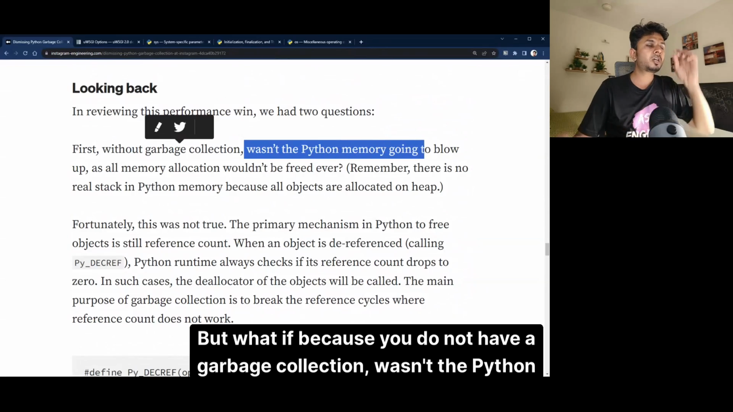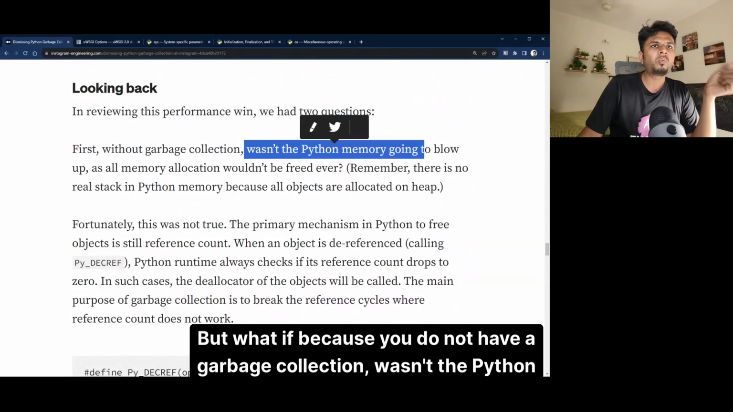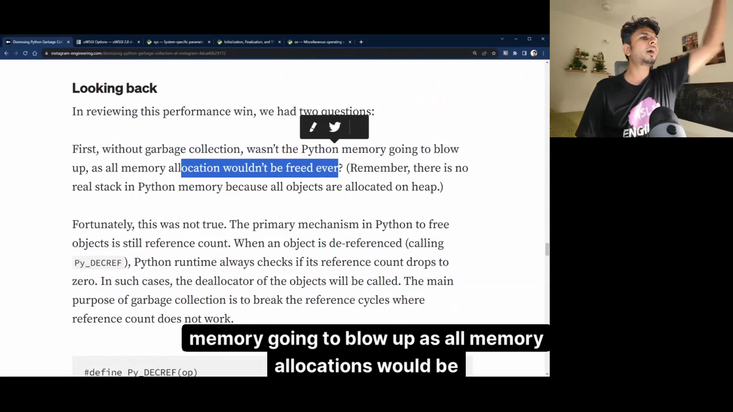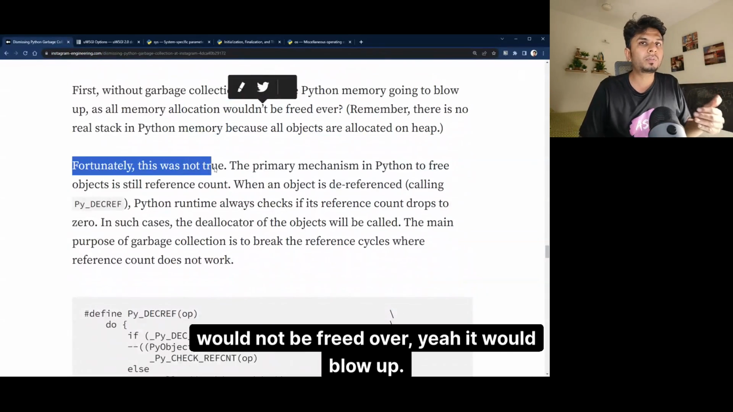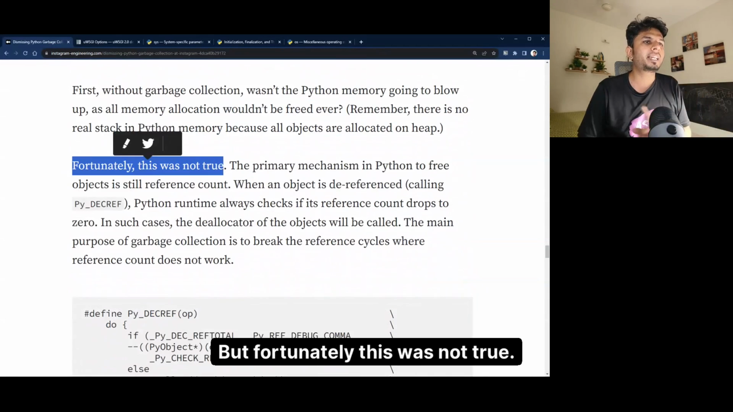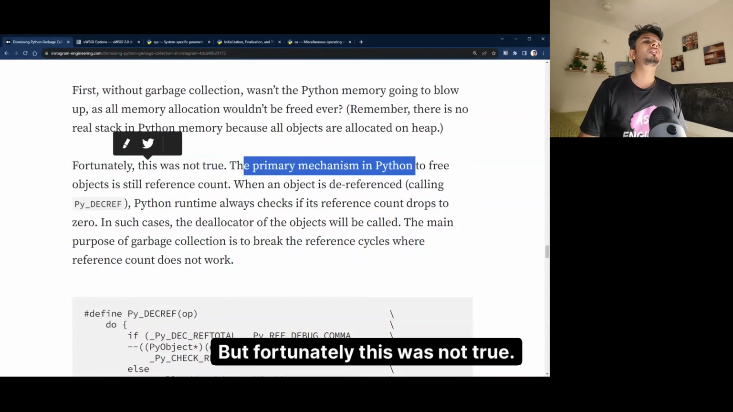But what if, because you do not have garbage collection, wasn't the Python memory going to blow up, as all memory allocations would not be freed over? Yeah, it would blow up. But fortunately, this was not true.